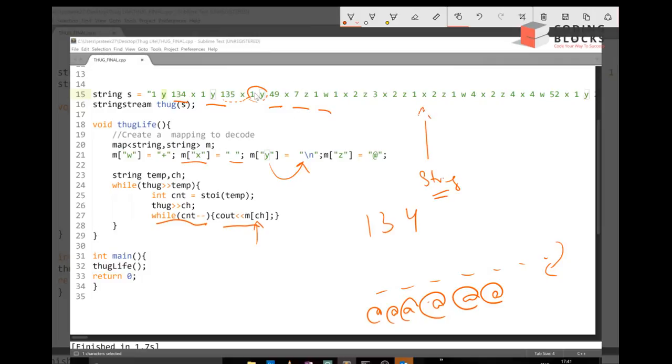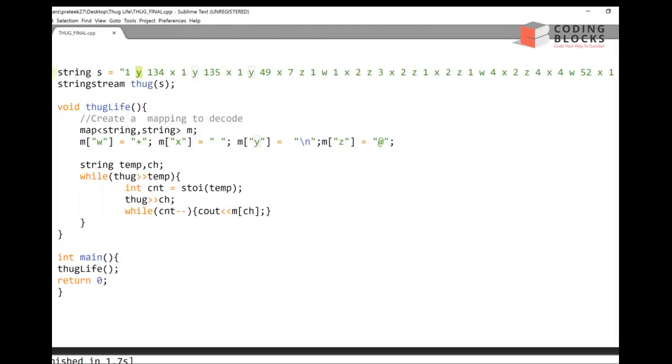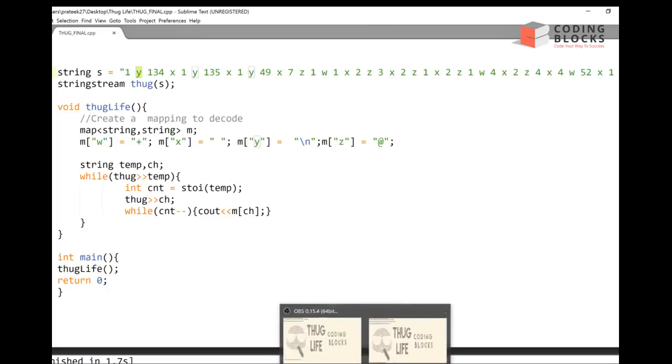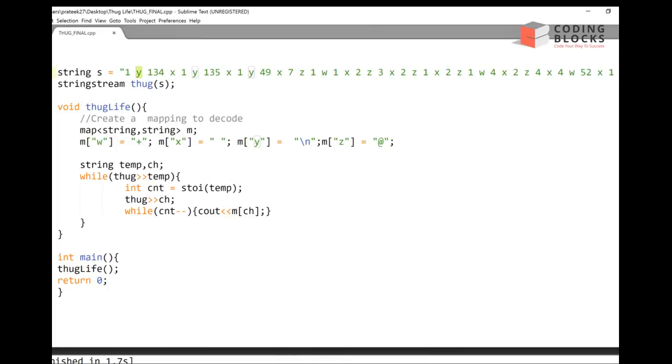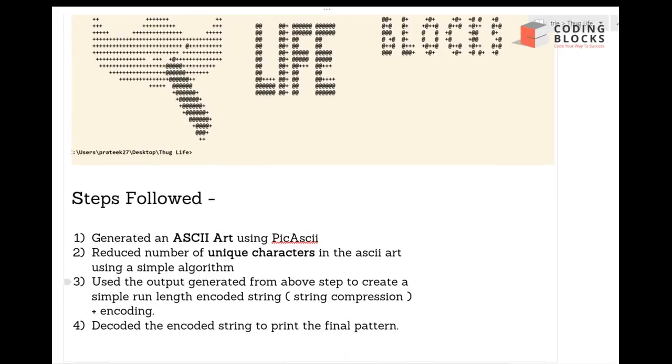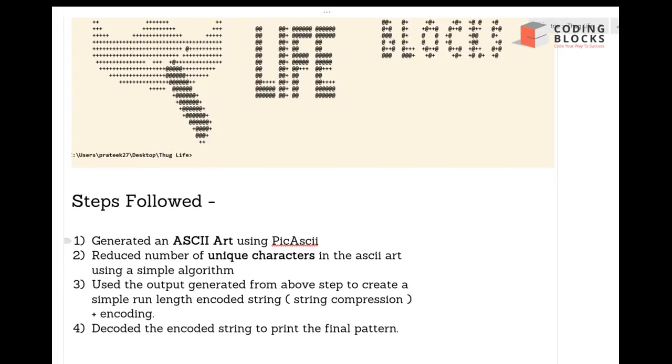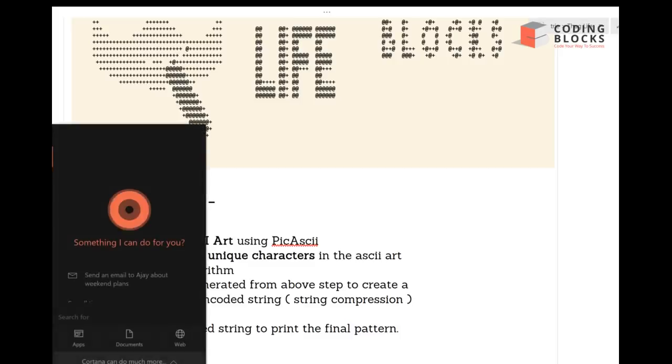So let's also see the run length encoding algorithm which I have used to build this program. If you want to build something like this from scratch, you have to start from some basic steps. So let me list all the steps which are being used. There is a website called Pick ASCII which converts your image into an ASCII art. You can go to Pick ASCII.